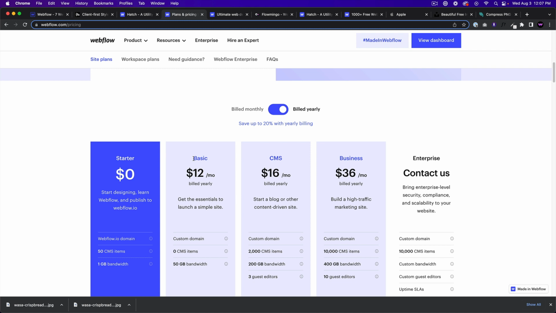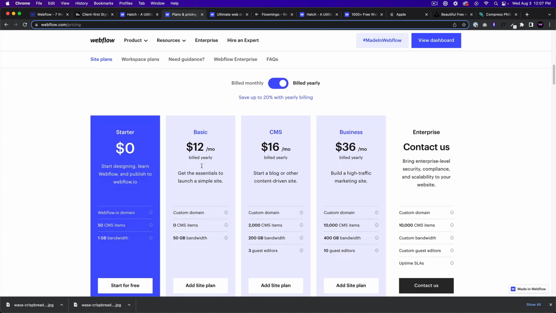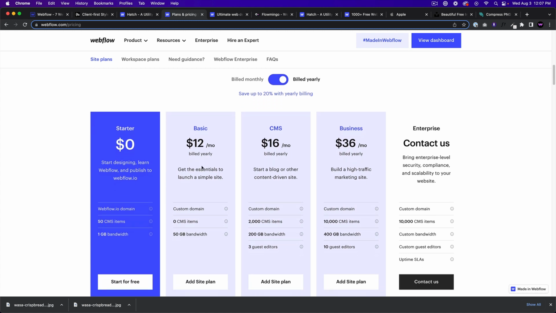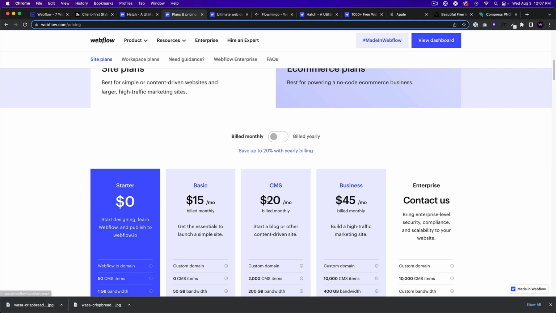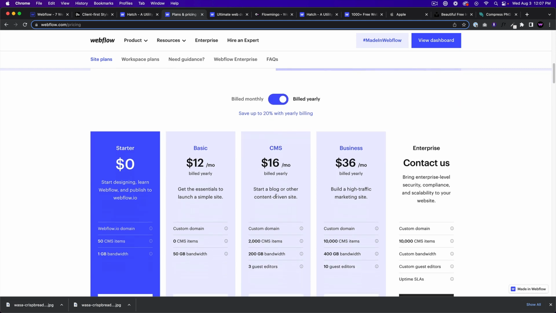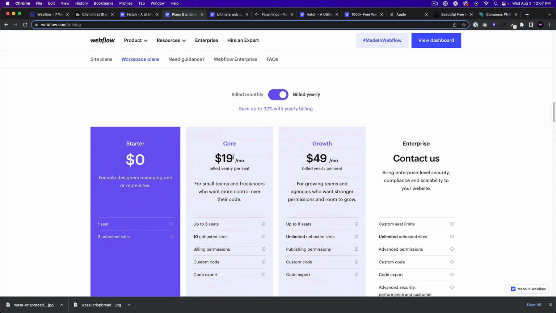Because if you know you need a custom domain and the site is going live, then all the limitations of not having, let's say, a workspace are removed when you add a site plan. So if I need one website and a custom domain and I want to use CMS, I have a content management system or a blog, then I can just purchase a CMS site plan for $20 a month, billed monthly, or $16 a month, billed yearly. I do not need a workspace if I only need one site with a hosting plan. I just need a site plan.